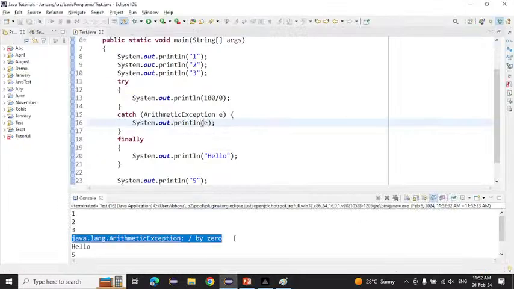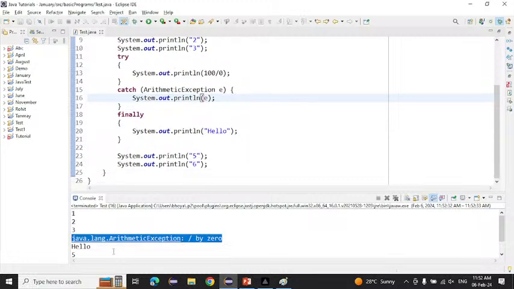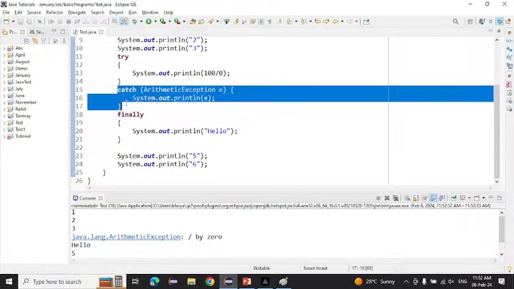So this is printing on the console, and it does not abnormally terminate the program here. So if you want to use finally, we have to use it with the catch. If you directly use finally with the try, it will execute, but it will abnormally terminate the program there only.